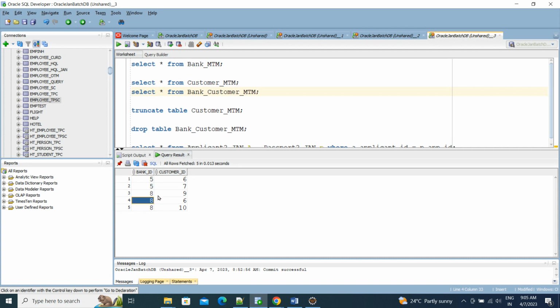That means we are keeping a relationship where one record is associated with multiple records. Sorry, multiple records, not tables. Okay. This is what many to many is. If you want to know which bank customer 6 belongs to, by seeing customer 6 here, go to the bank ID, go to the bank table, and see what the ID is. ID 5 is associated with HDFC bank.